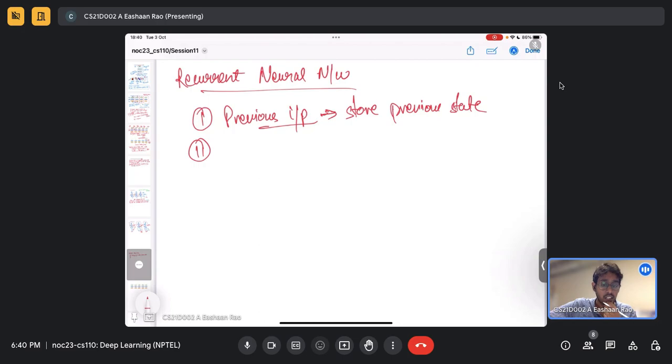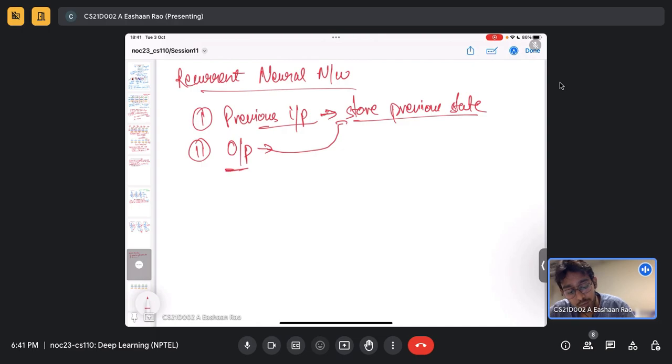The second important part we have to deal with is that, upon storing the previous state, my output is also dependent on it. I'm learning a sequence problem like part of speech tagging, where if I'm saying that movie is a noun, movie will become a noun only when I have seen the earlier words, like "it was an awesome movie", right? So to become a noun, I have to see that earlier input. So my output now depends on my previous state.